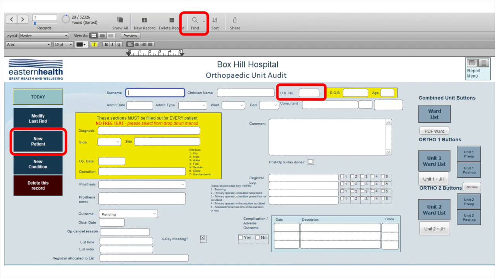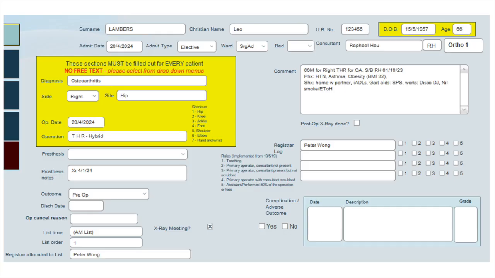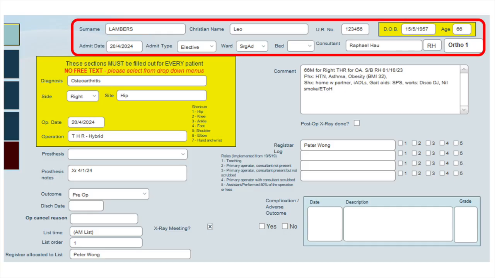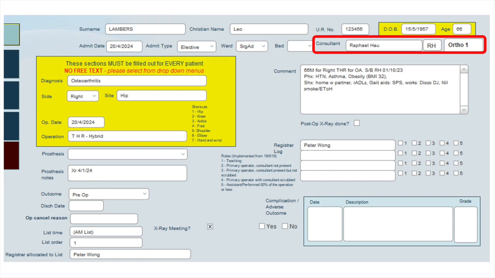Once we've added a new patient, we must fill in all the details. These are quite self-explanatory and are included in an example like this. This patient here has all the details filled in from both the elective bookings list as well as the EMR. The surgeon operating should be gained from the elective operating list. It is important to make sure that they have their unit correctly entered.